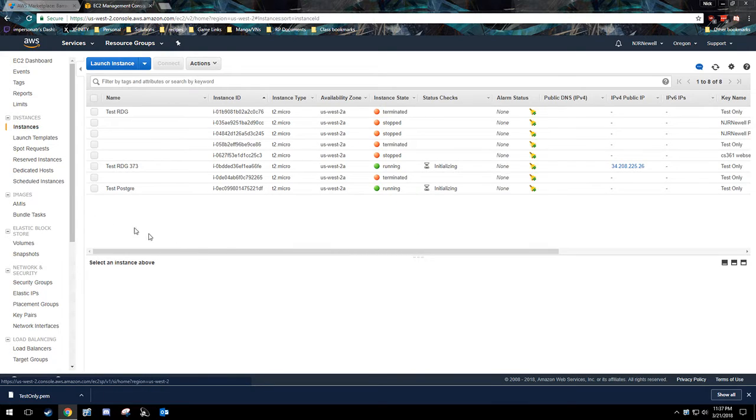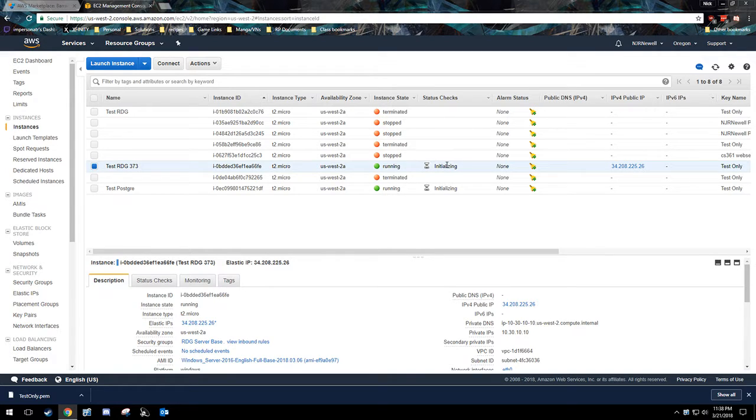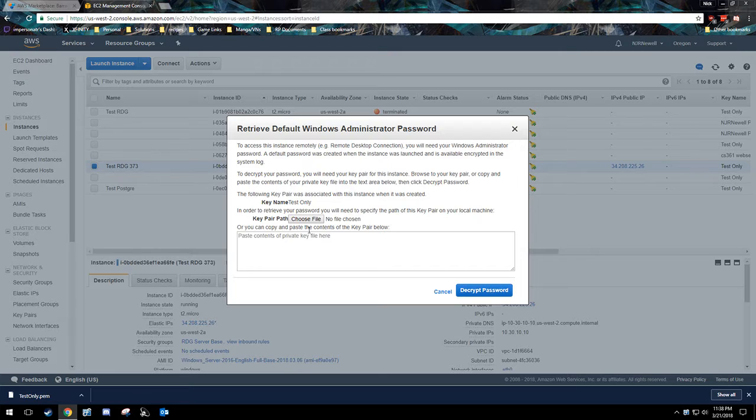Let's go back to our instances. We can see that it says the instance state is running. The status checks are still initializing. This will give an indicator stating that Amazon can connect to it. And if the server ever goes down or becomes unresponsive, this will reflect that, and it will actually give you a warning, or you can set it up so it will even email you if said servers go down. So let's try and get the Windows password.